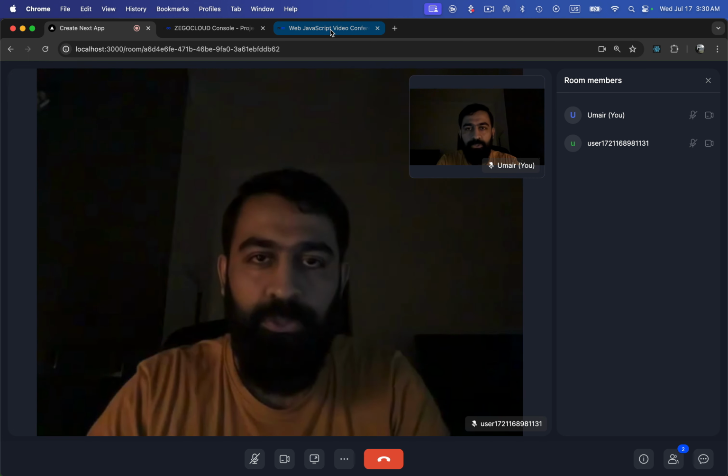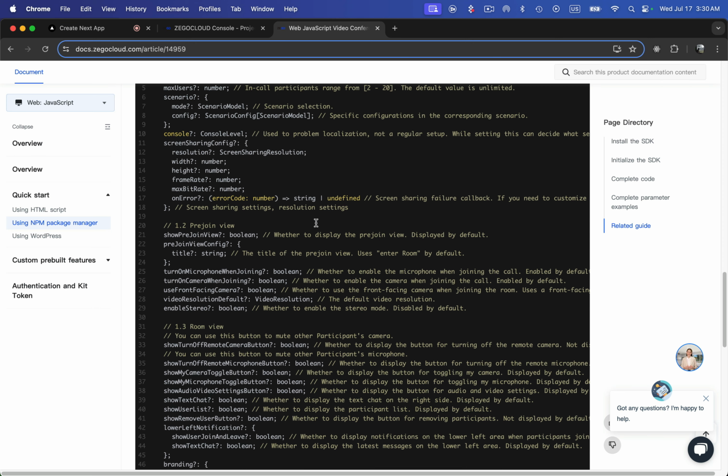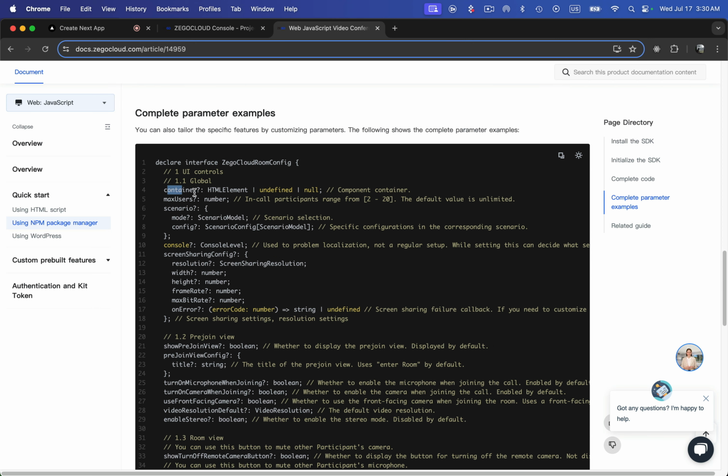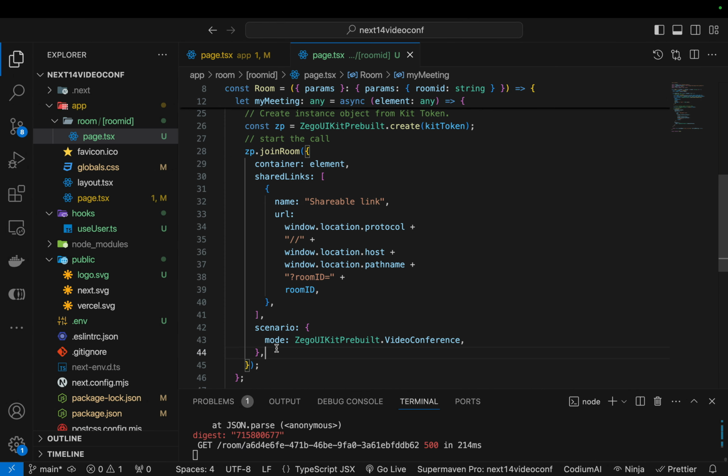So let me go to this particular web JavaScript video conference page. If I scroll down, you will see that it is showing all the different parameters that we can use to customize it. We can enable and disable all the different options that this video conference component has. Starting off with this container, you can read its documentation. We can set the maximum users that can join any particular meeting. We can dynamically set it, so we can actually pass it over here. So max users. Okay, let's give it 10.